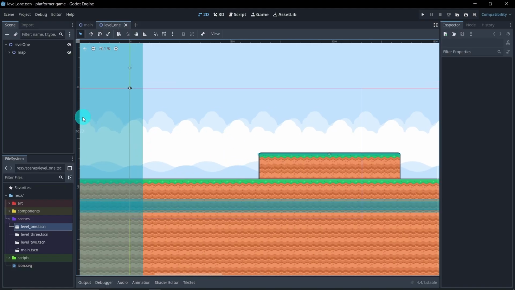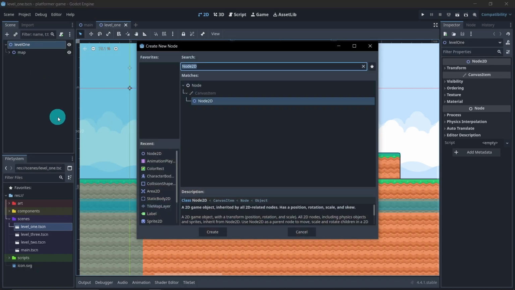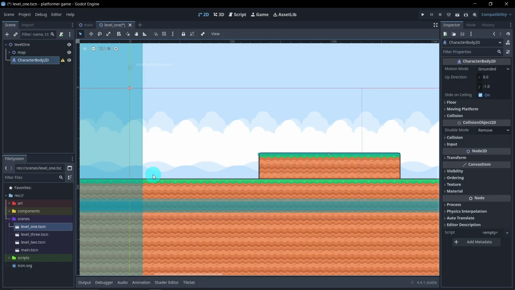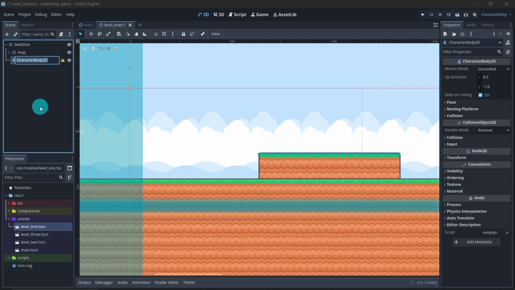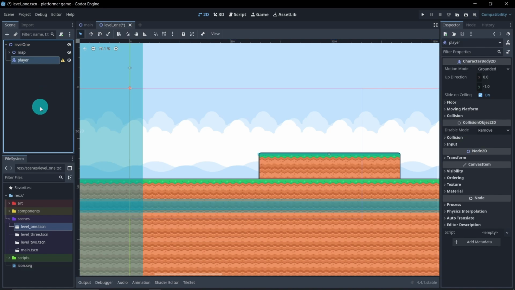Then we're going to go ahead, create that new node for the player. Let's right click, add child node, and we're simply going to select a character body 2D for the main node of the player. Let's go ahead, we're going to give it a name of lowercase player.